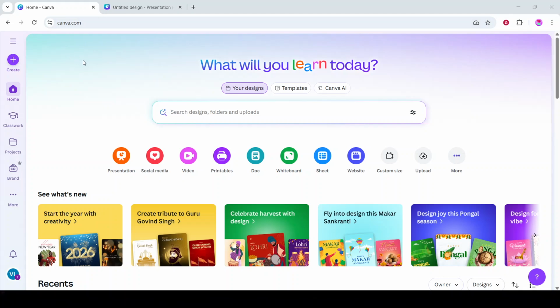In today's video, I'm going to teach you how to make a price list on Canva. By the end, you'll have a clean, branded price list you can share online or print for your business. Let's dive right in and keep things simple and professional.